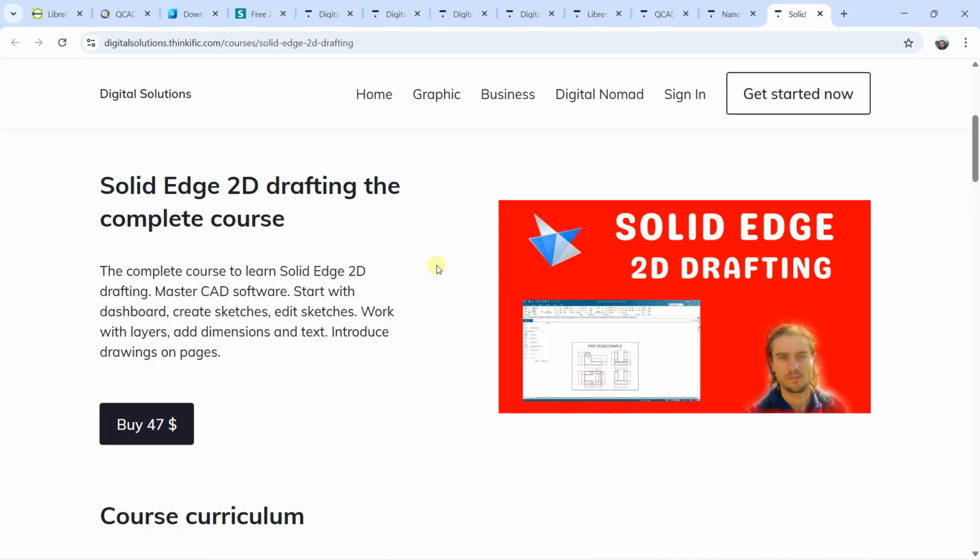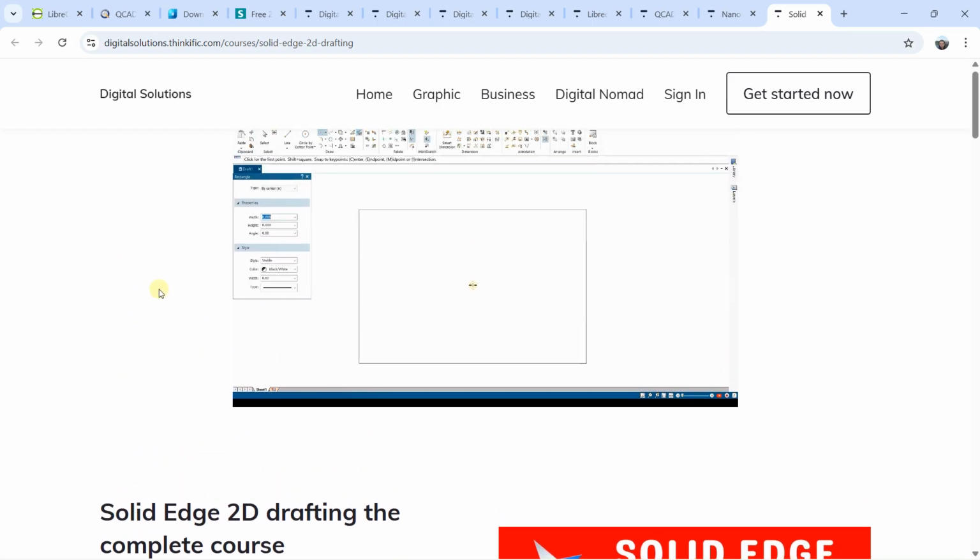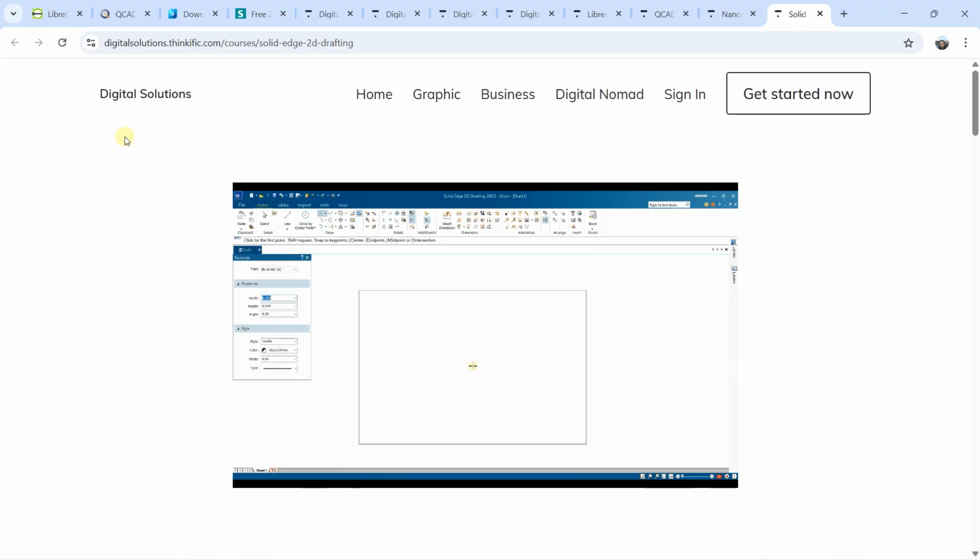So, great alternatives to AutoCAD: LibreCAD, QCAD, nanoCAD version 5, and you also have the other version of nanoCAD if you want the paid version, and Solid Edge 2D drafting. For the next video, see you, ciao ciao.